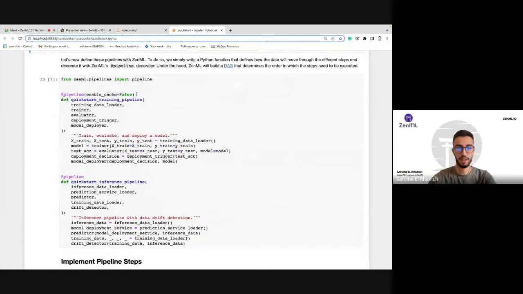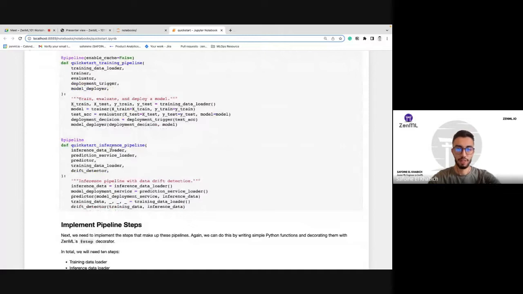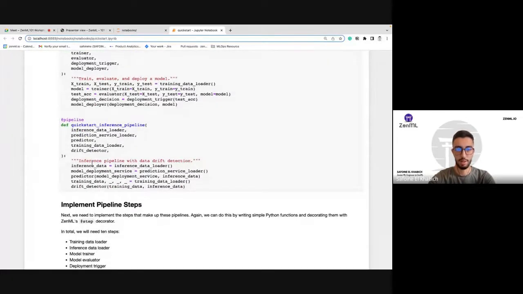We don't want anything to be cached here. So our pipeline will be called quickstart training pipeline. It has a training data loader, then a trainer that will train our model, our evaluator, deployment trigger, and then the model deployer. And then we have a quickstart inference pipeline, which has a data loader for the inference, predictor service loader, predictor training data, and drift detector that we saw earlier.